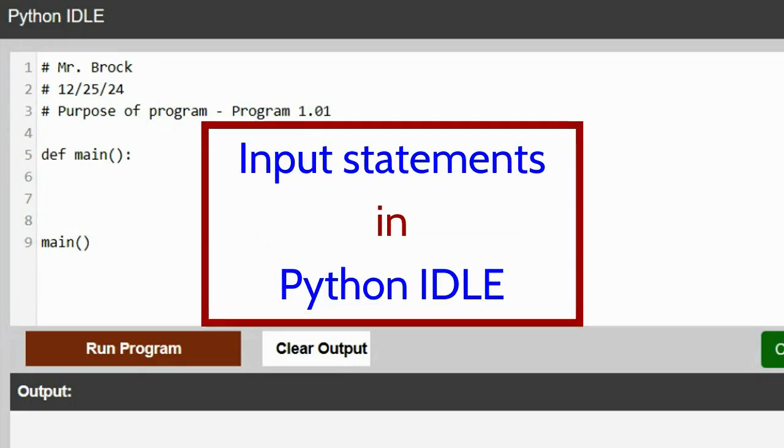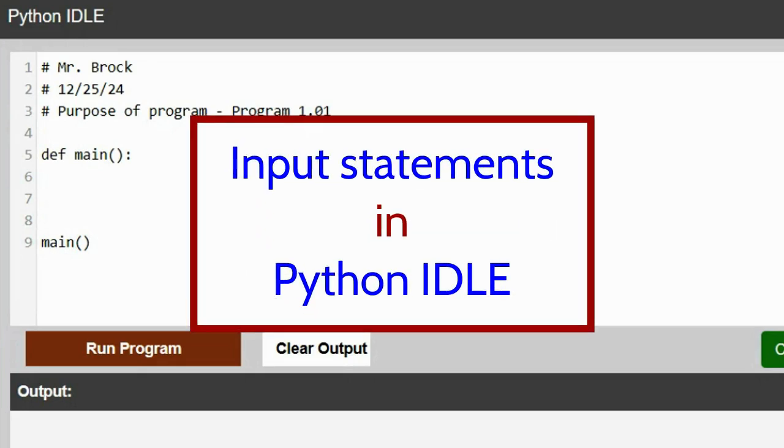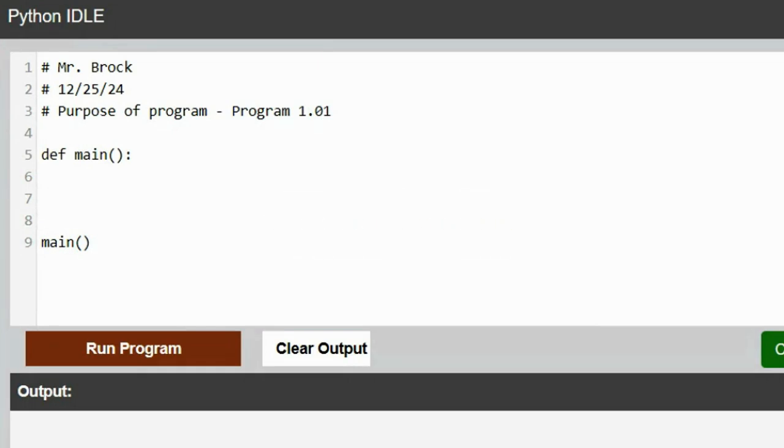Using an input statement is very useful because a lot of times when you run a program, you may want the user of your program to enter some information. So let's, for example, inside our main function, we want them to give us their name.